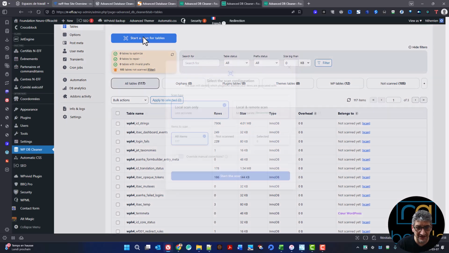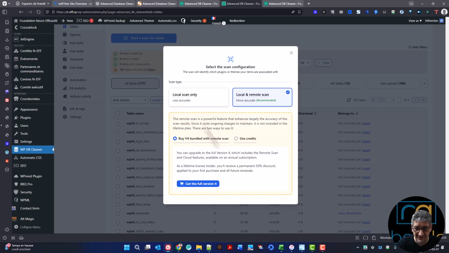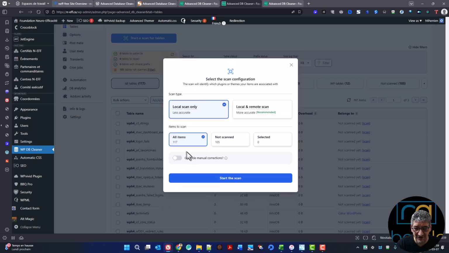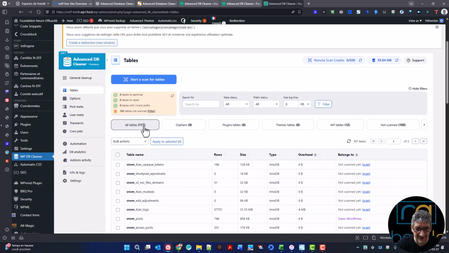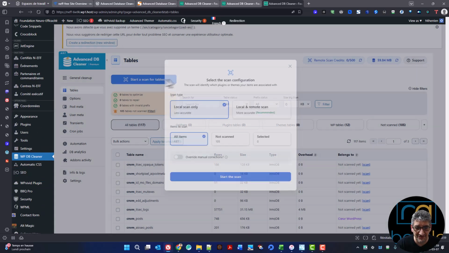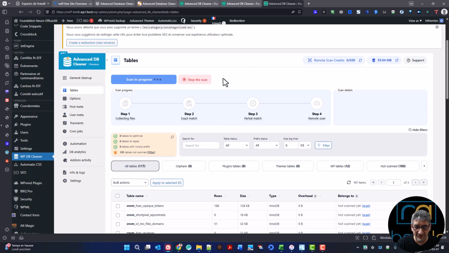So let's scan the tables here. As you can see, local scan only, local scan and remote is recommended, but you don't have it. So you need to buy it if you have the Pro. So I'm going to override that. Scan, I have 117 items here. Will it be the same thing? Yes, 117 tables, which is already a good thing. And here, I'm going to use the remote scan, of course. Override. Because it's the first time that I run it, that's why I override.